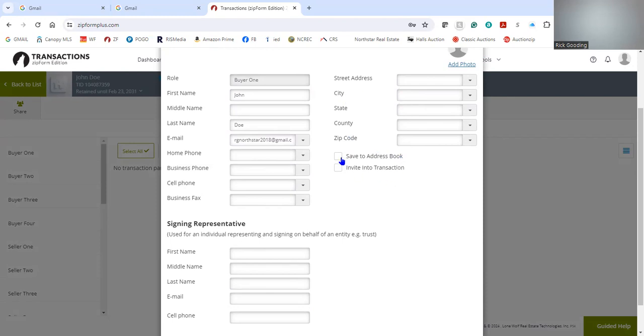I suggest always adding your client to your address book. That will put it in your contacts, so you will have them for other transactions. Or if this transaction falls through, once you set it up with the offer and the offer doesn't go through, and you have to set up another transaction file for a different property, you will already have all of their information in there.